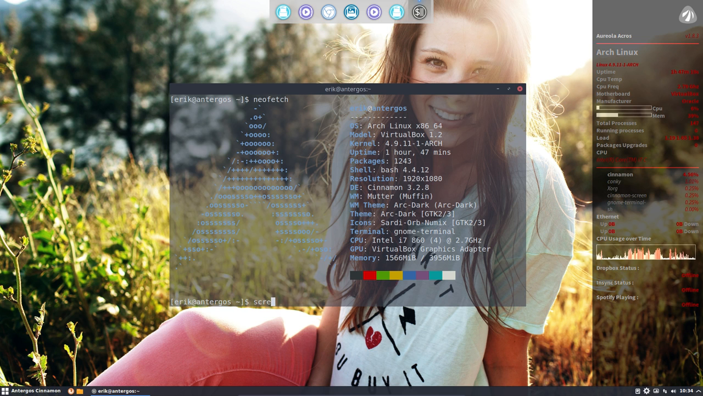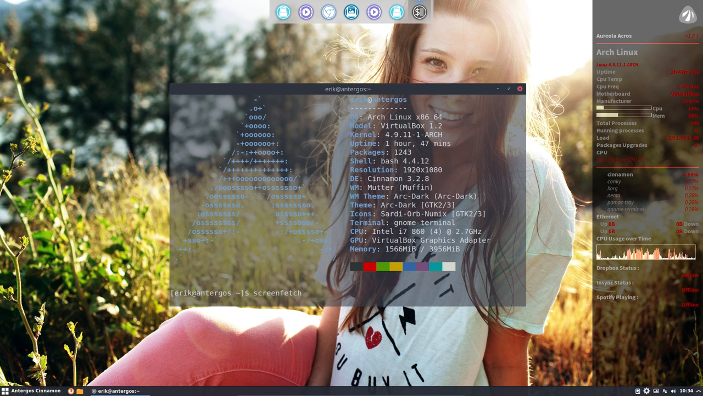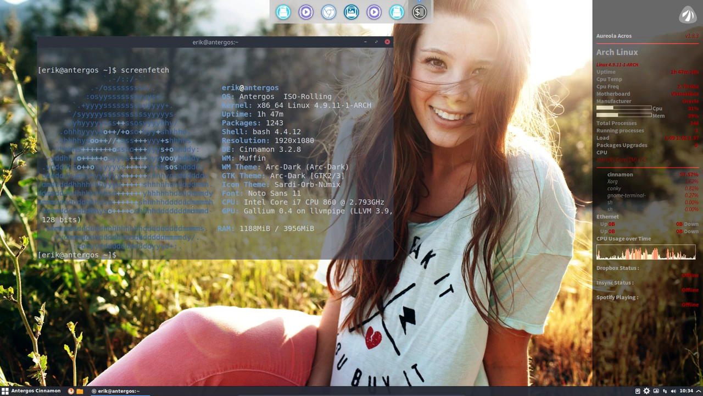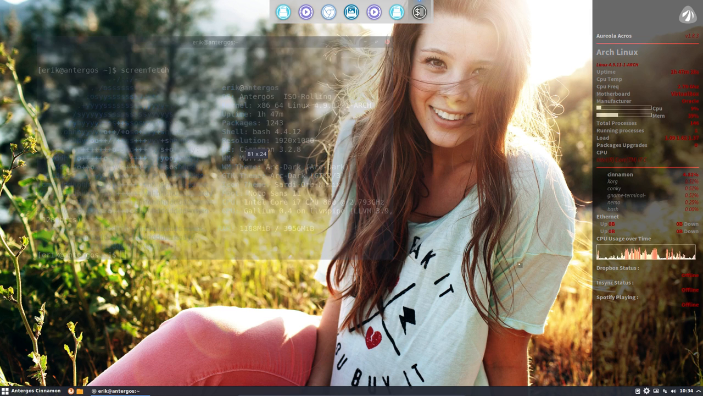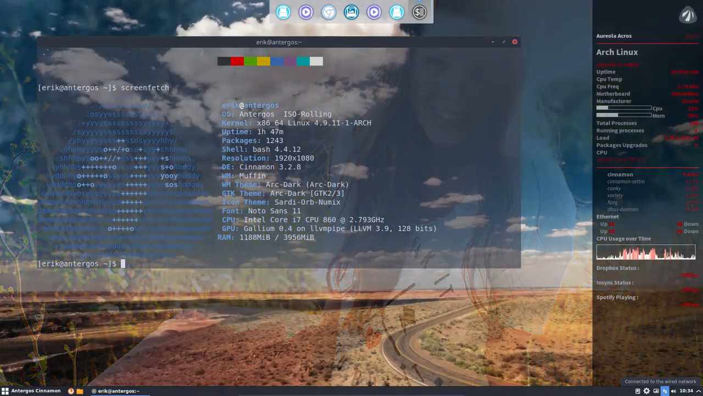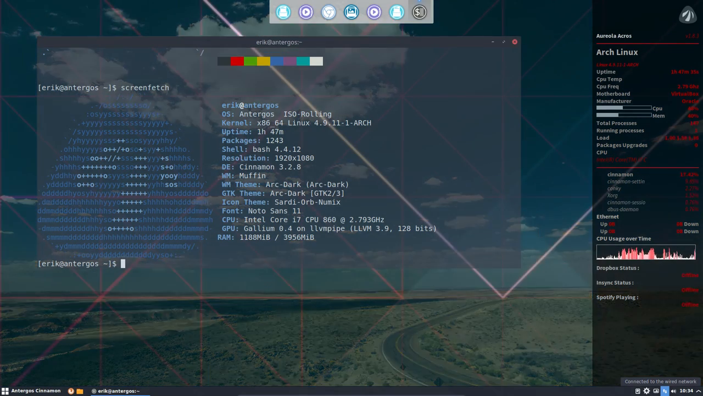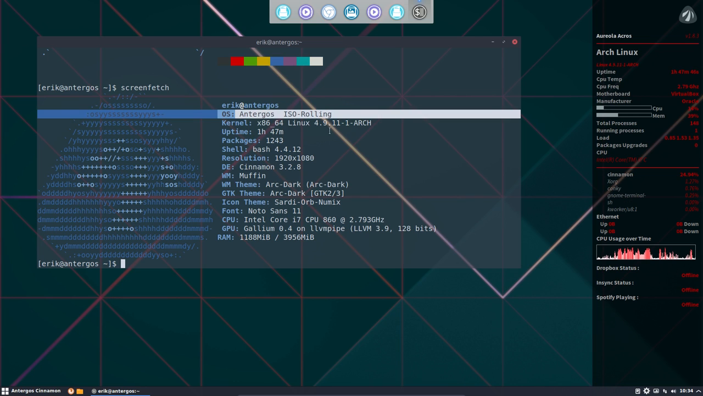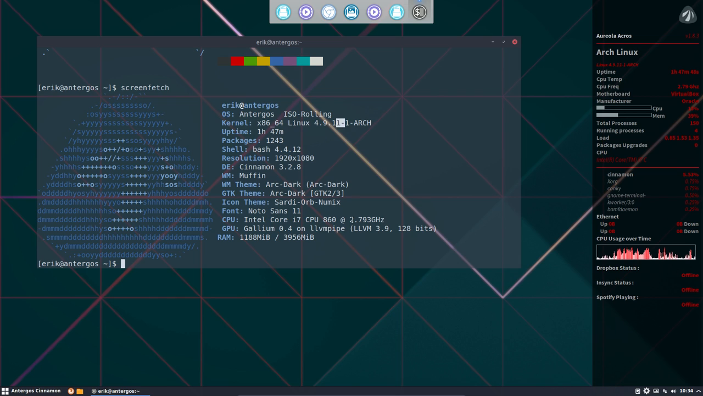Screenfetch, let's try this one. Screenfetch gets it correct. As you can see, this is more or less the icon from Antergos. Let's take another wallpaper, my dear. You are messing with my design. Like so, you see the Antergos icons coming up. So we're on Antergos ISO rolling, so it's a rolling release, 4.9.11. So this is the latest one, only, I don't know, 4 days old.